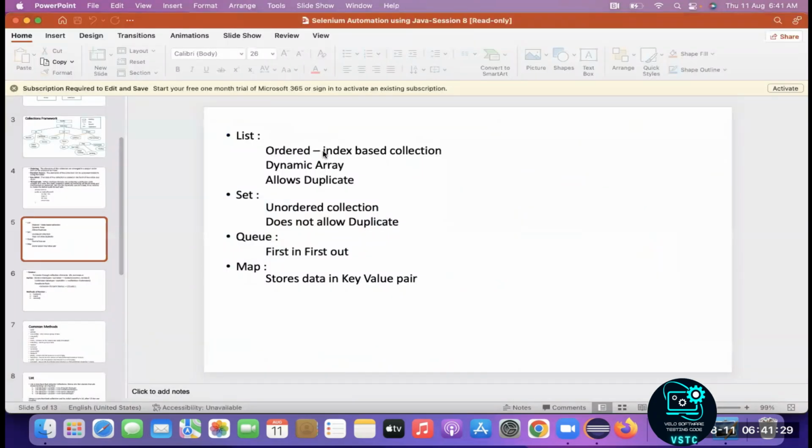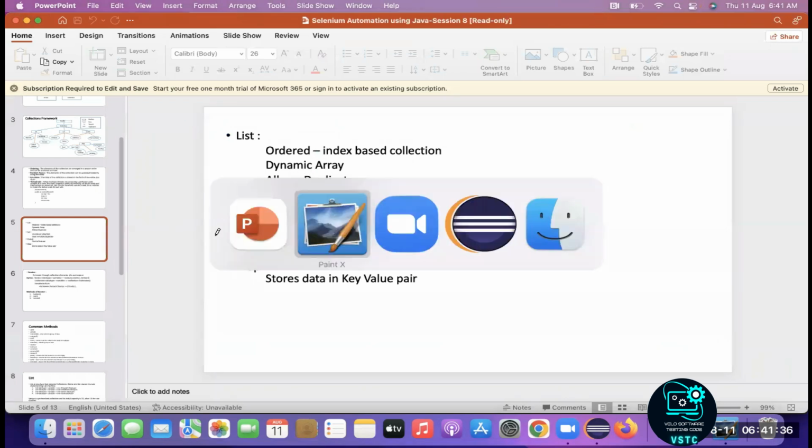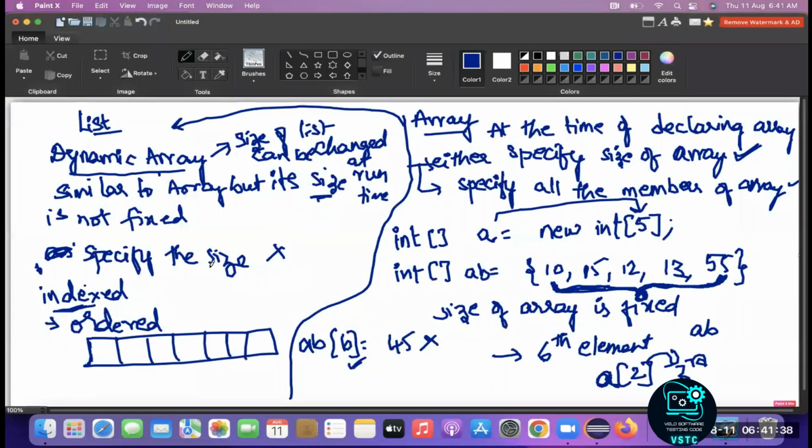So list is an ordered index-based collection. It is a dynamic array and it allows duplicates also. So a list can have duplicate values. Suppose here I am storing 15. Again, at this location, I can store 15. It will allow duplicates. Array also will allow duplicates, but this is one of the features of a list, which allows the duplicates.